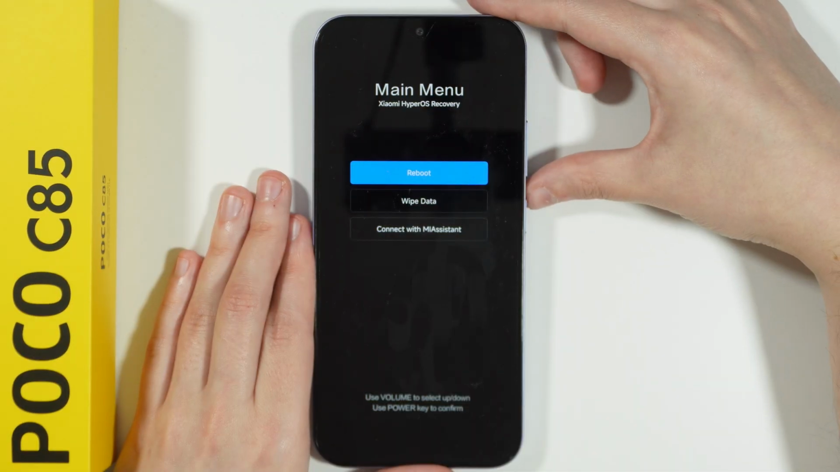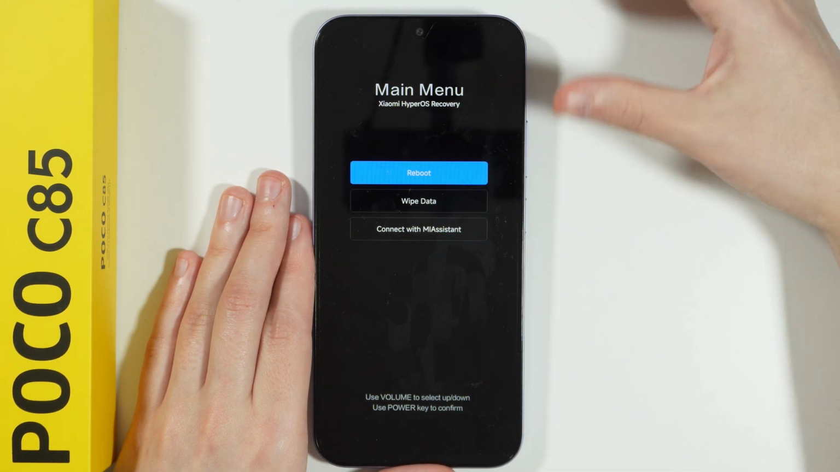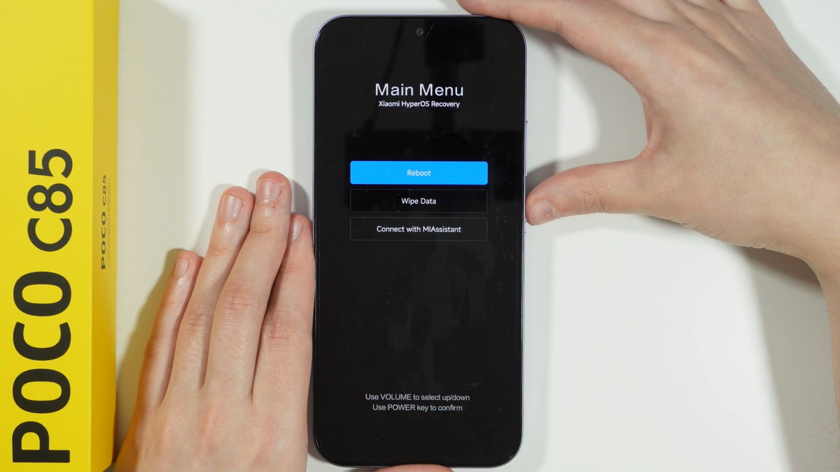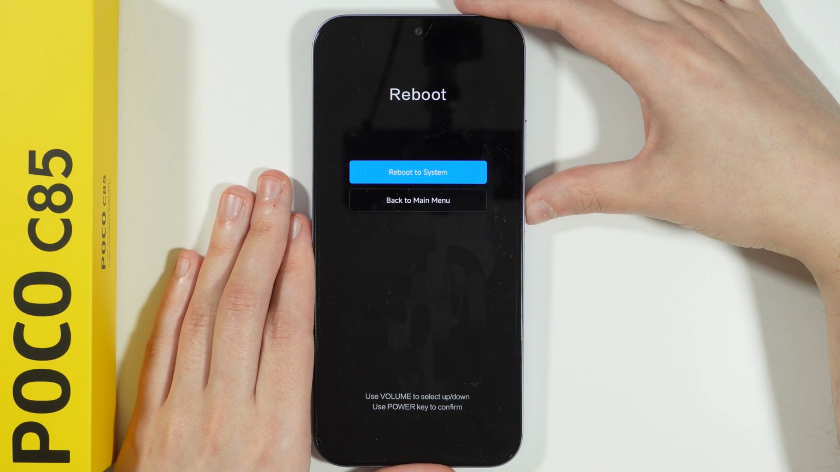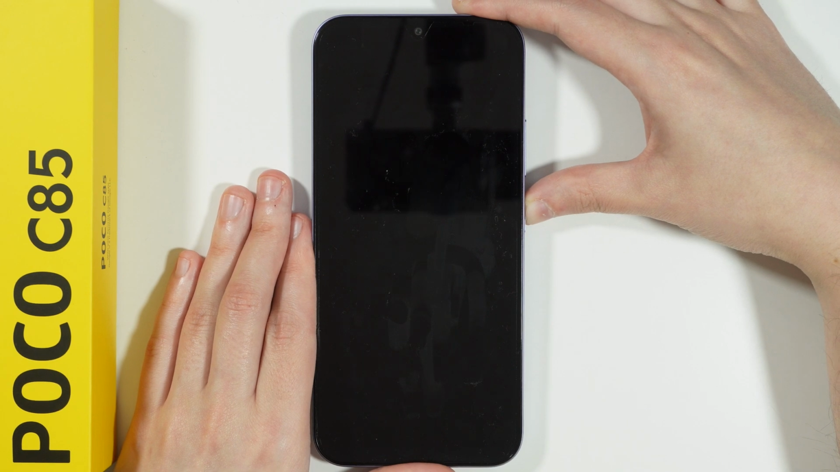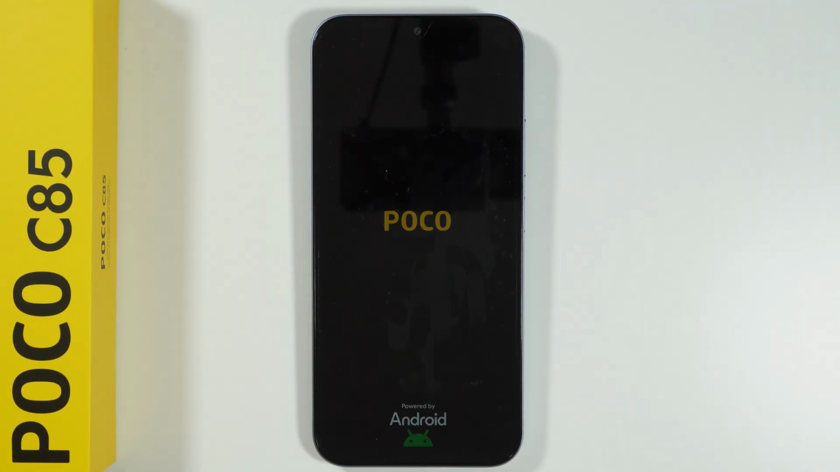And if you want to exit it, you just want to make sure that the reboot option is selected, and then you confirm your choice by using the power button. Then once again confirm by selecting reboot to system, and the phone should turn back on and go into the normal mode again once it turns on. And that's pretty much it.